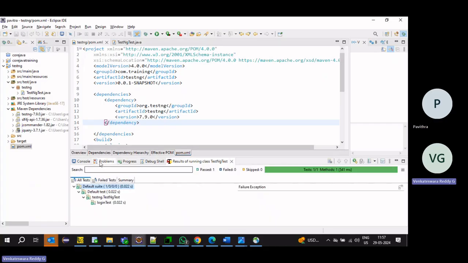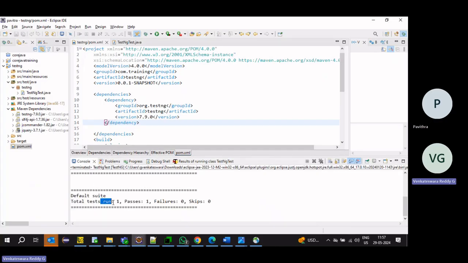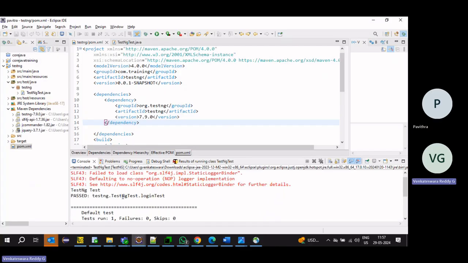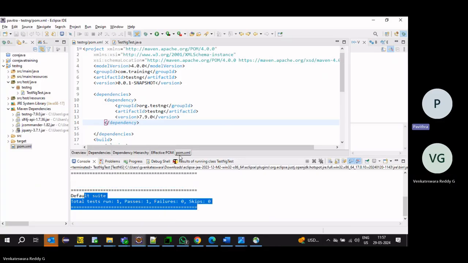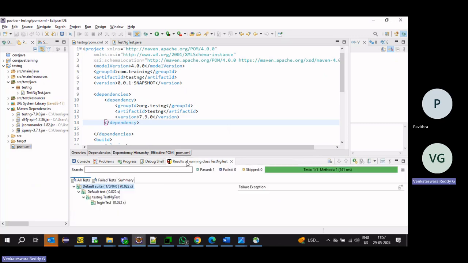It will show in the console how many test cases we ran. Currently, we have only one. Passes 1, failure 0, skip 0. It will show module wise and total overall. And here in the TestNG console also it will show green. If it is passed, green color will come. It took 0.022 seconds.